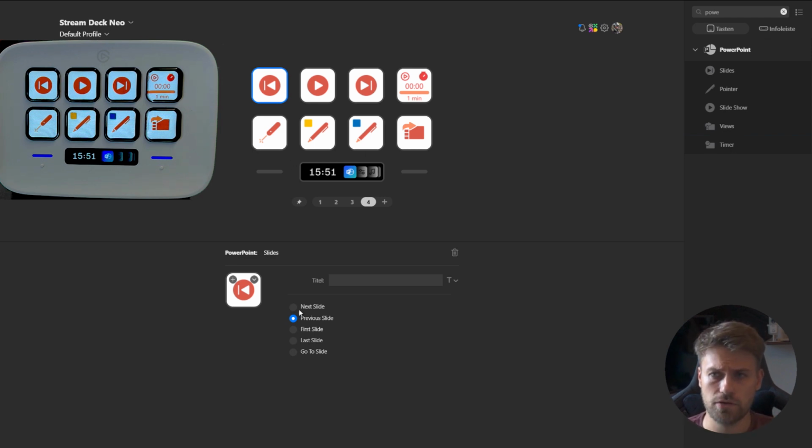In your slide control, you can say next or previous slide. You can jump to the first slide or last slide, and you have a go to slide. So if I want to go to slide number 4, it will let me do that. In this case now, we will have previous slide.